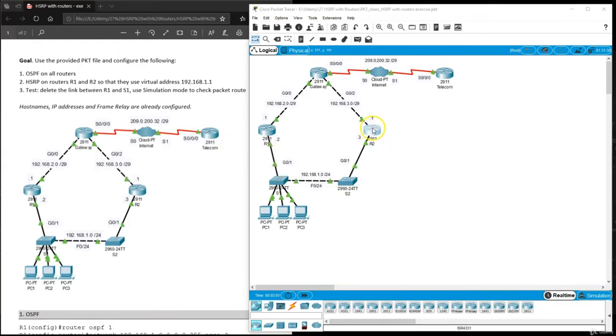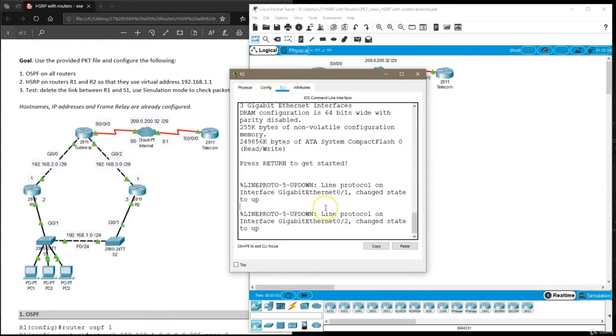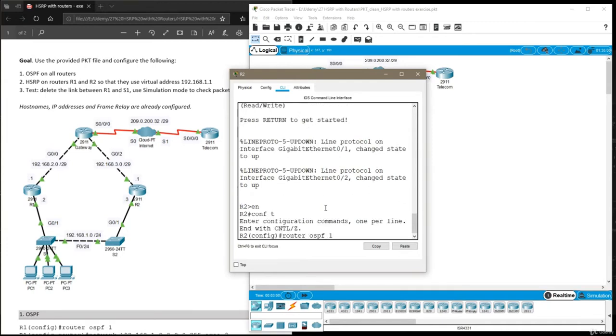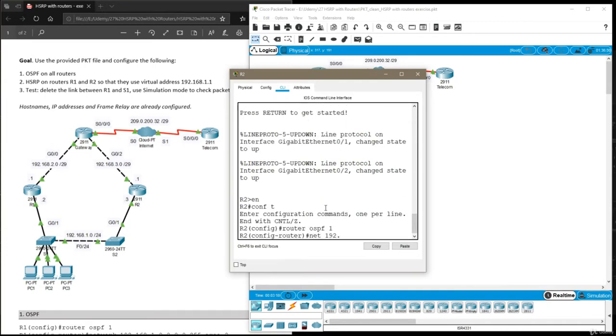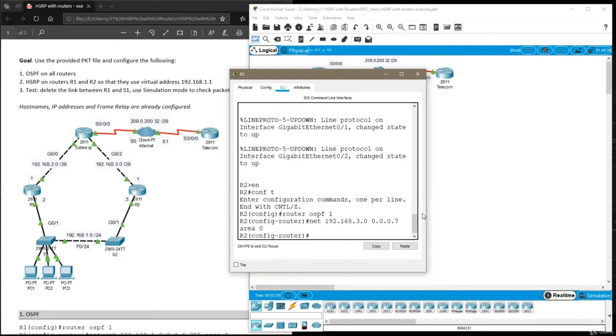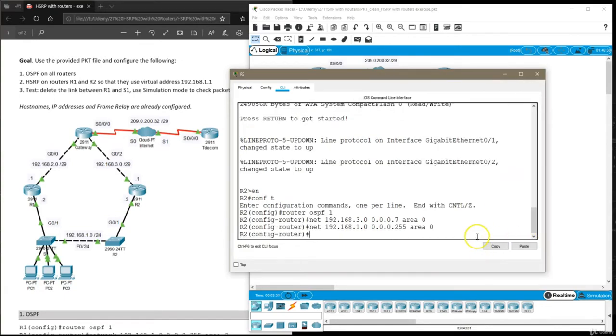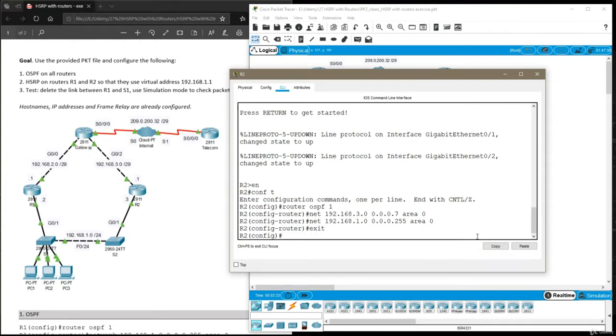192.168.1.3. So let's configure router 2 with OSPF. Enable, configure terminal, router ospf 1, advertising networks 192.168.3.0, that's this network up here, 0.0.0.7, area 0, and then 192.168.1.0 0.0.0.255, area 0. And that's it for router 2.